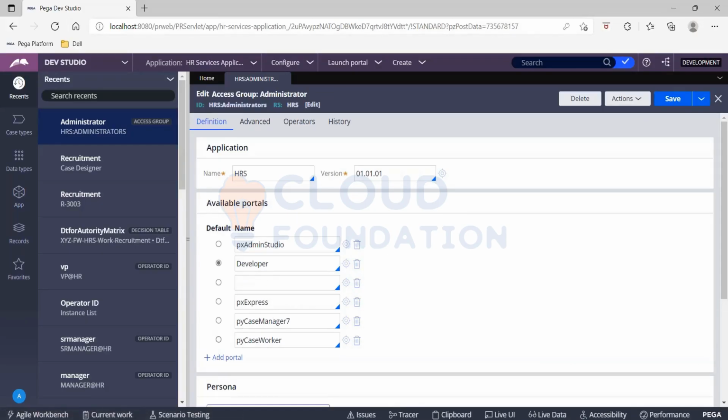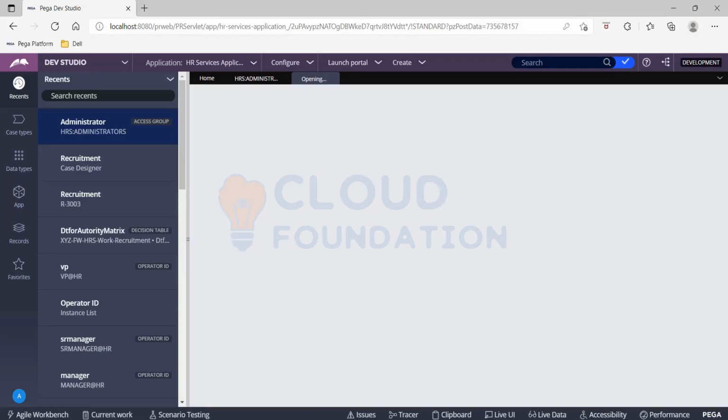Now can I have more portals? Yes, you can. These are all the various ones provided by the platform. I can create my own portal as per the business requirement. Let's see the hierarchy first. I'm going to just open a portal. Case Manager portal is what I'm opening.